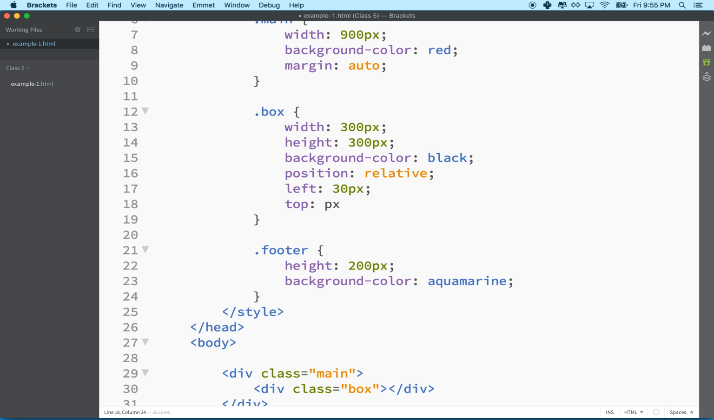Okay? So this is an important one. What if I said top of 40 pixels? Okay, and this one will start to tell us really what's going on here. So I'll refresh and you'll see the black box moves down, right? So what's happening here? Well, you'll notice that it doesn't move the green one.